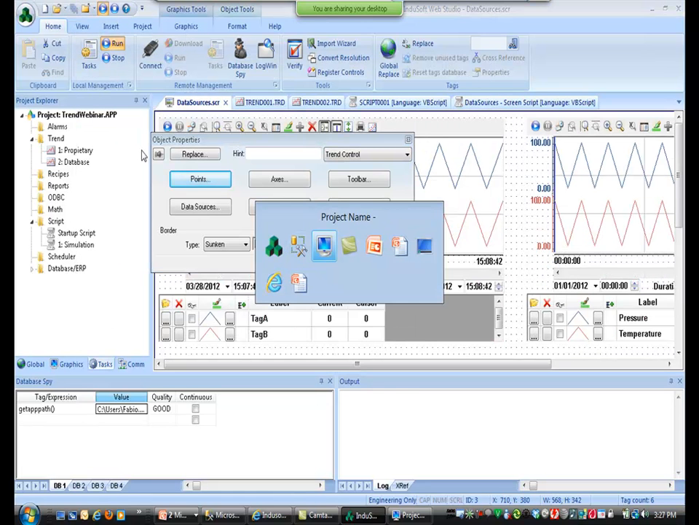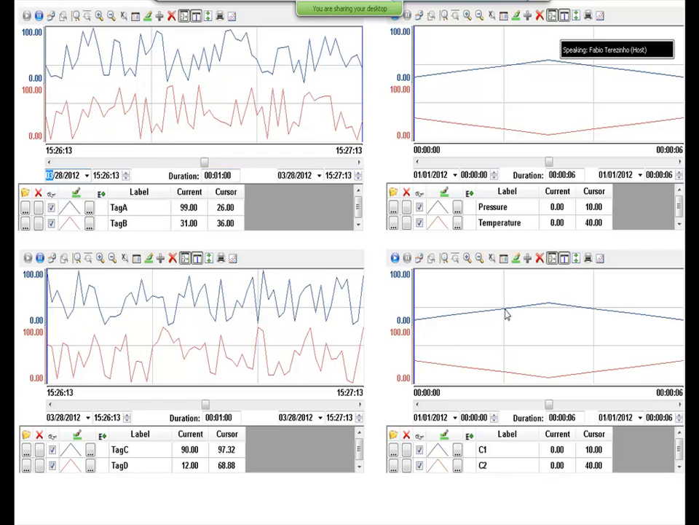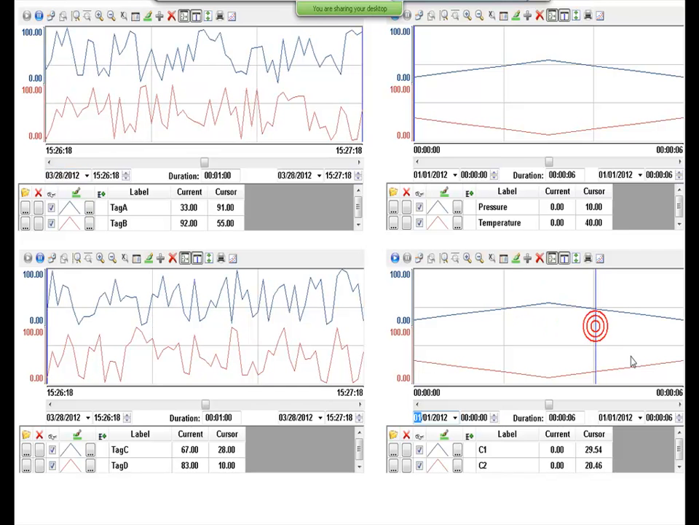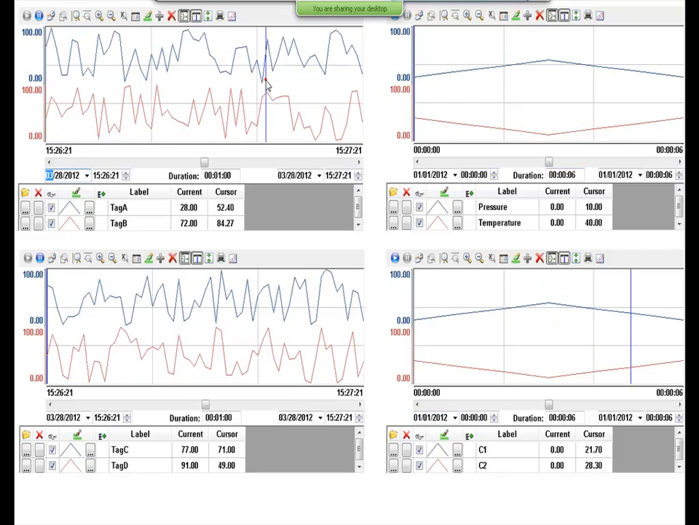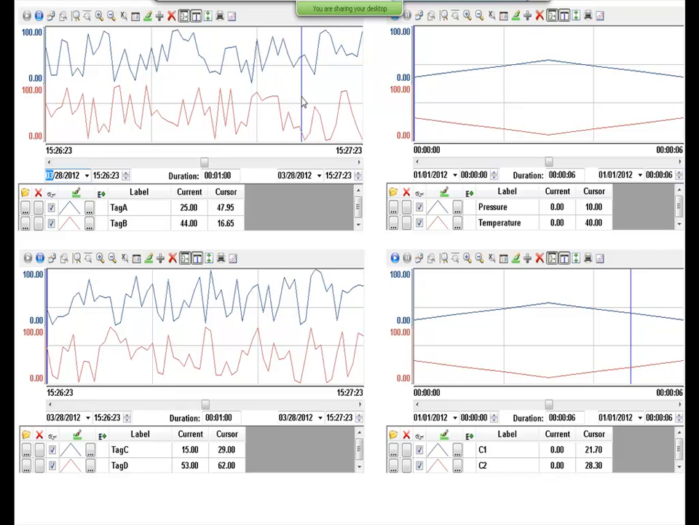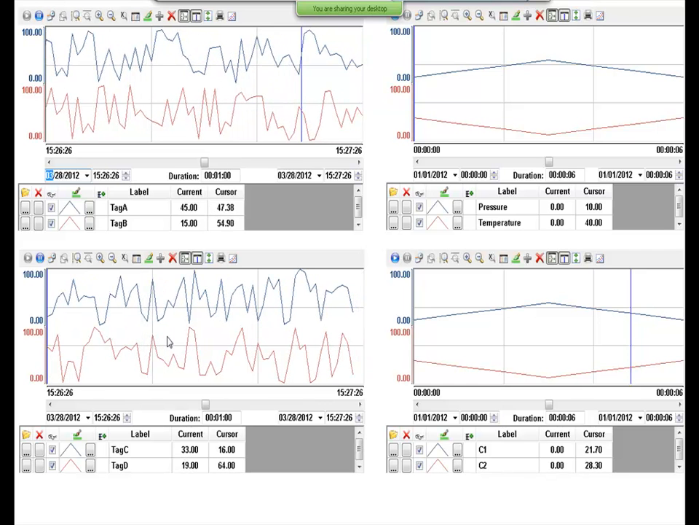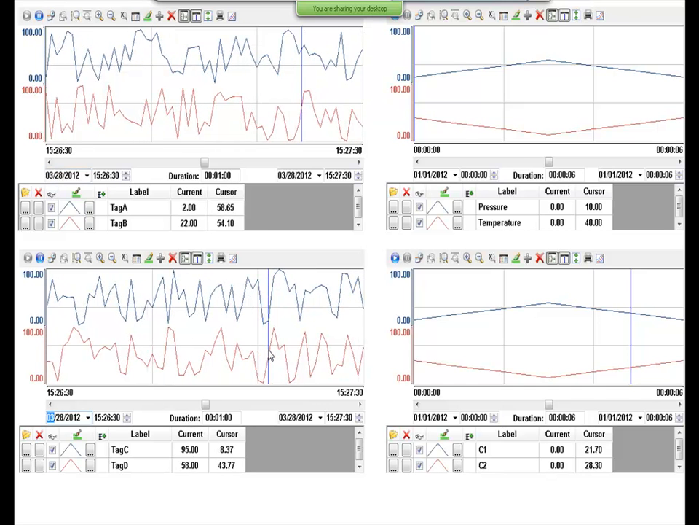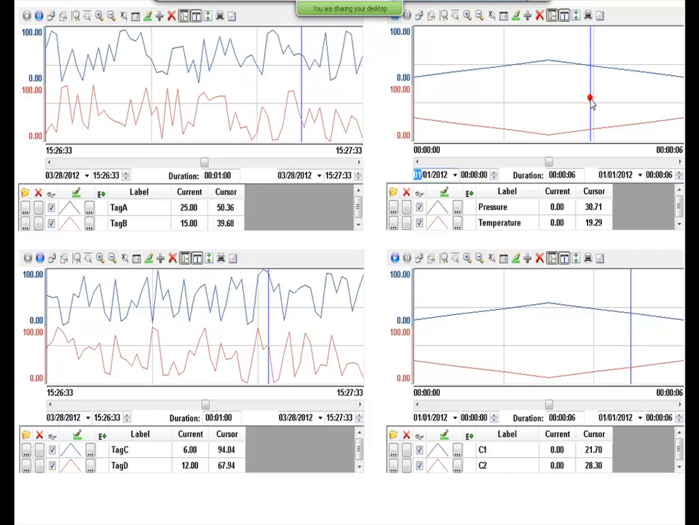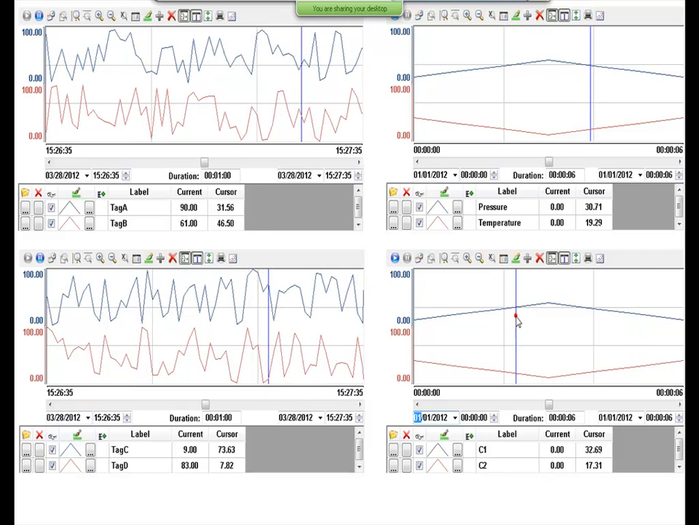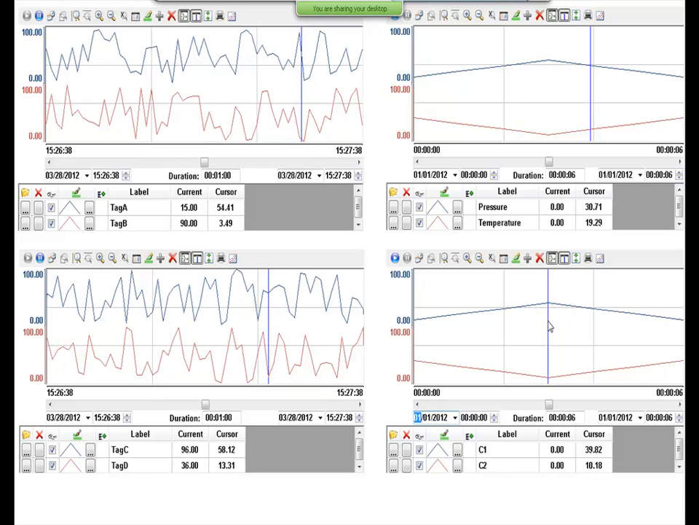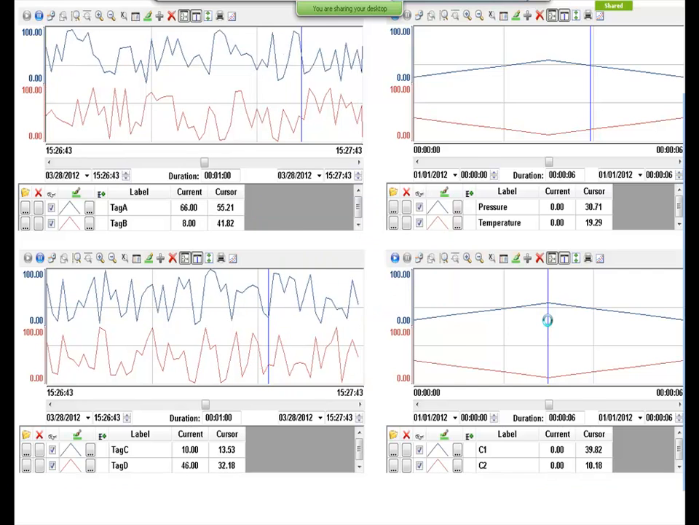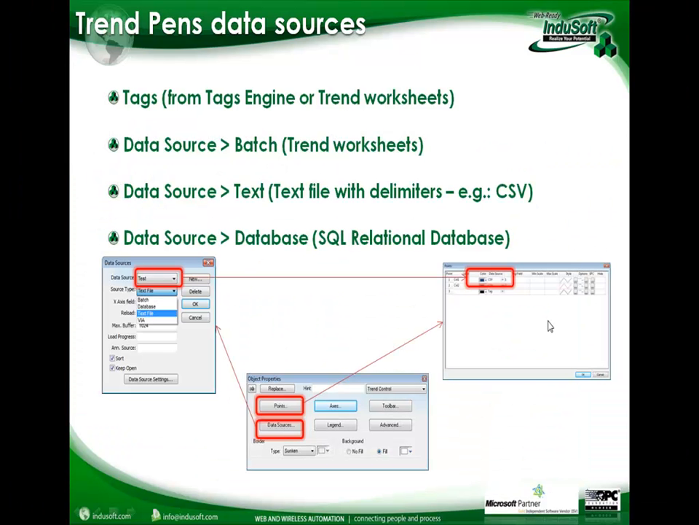Save it. So now during the runtime, InduSoft goes to the database and shows the data from the database here on the screen. So this trend control is showing tag values saved into the InduSoft proprietary history files. This one tag values saved into an external database. This one values from a text file. And this one values from a database created by someone else, not by InduSoft. So those are the main data sources supported by InduSoft Web Studio.